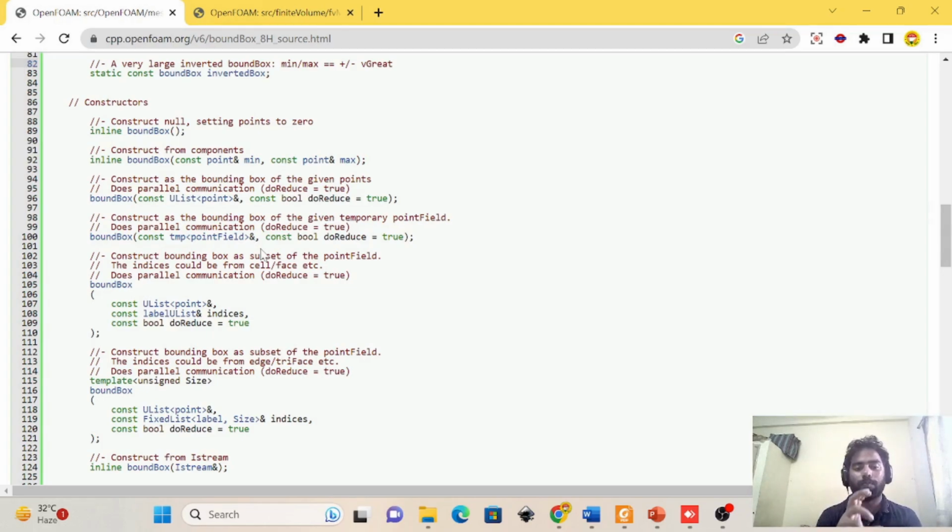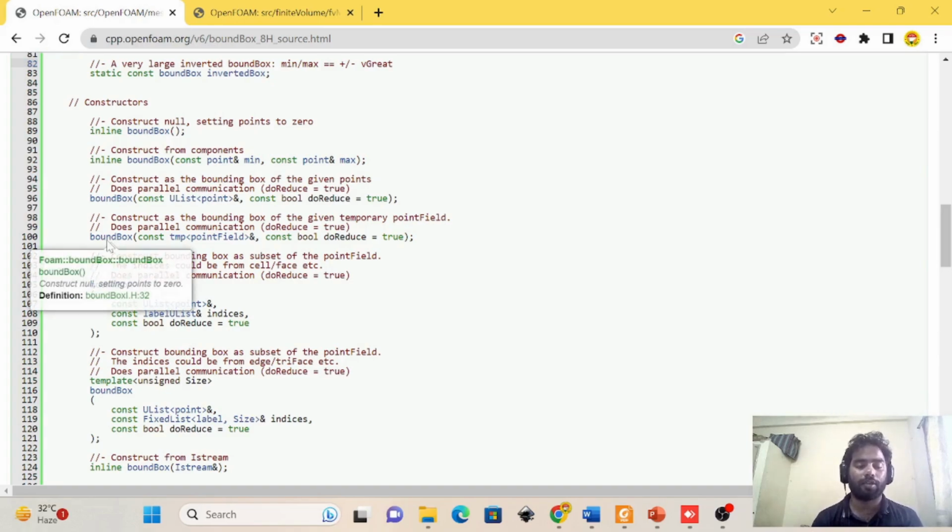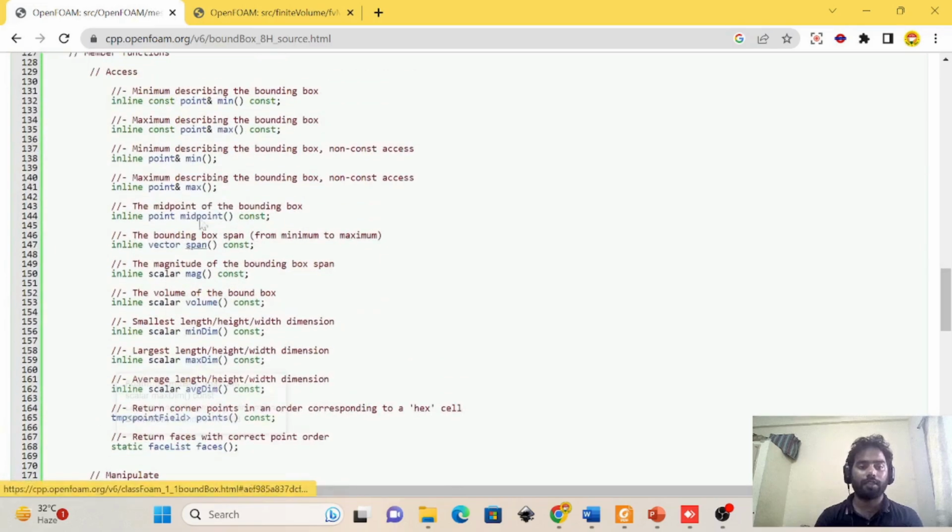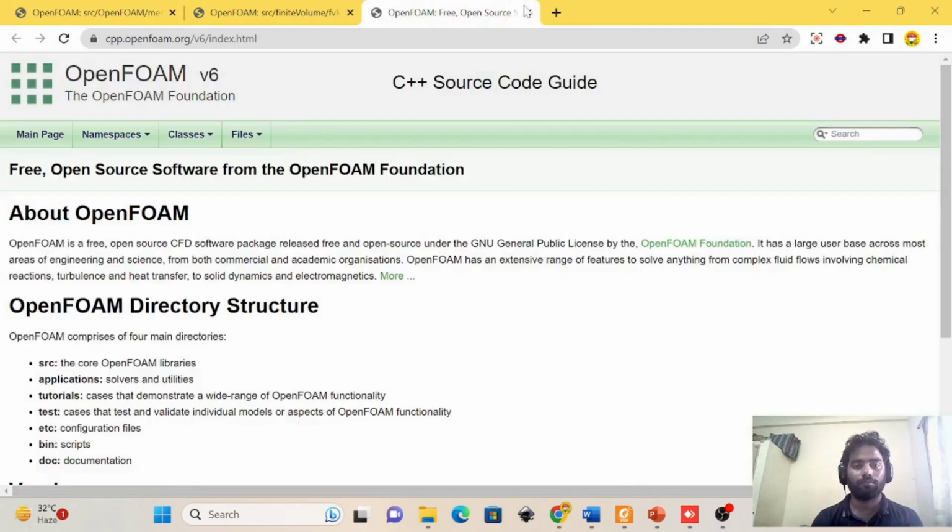Now from the patch we are going to generate the faces, and then from the faces we are going to look for the points, then from the points we are going to use the bounding box constructor, and from that constructor we can ask for these two functions, that is the min and max functions.